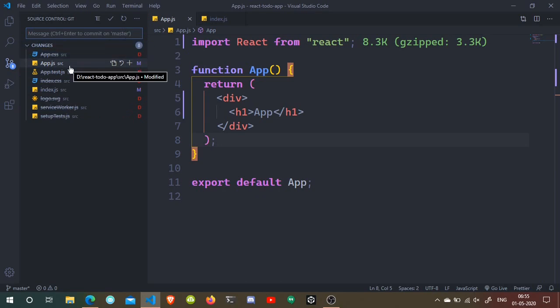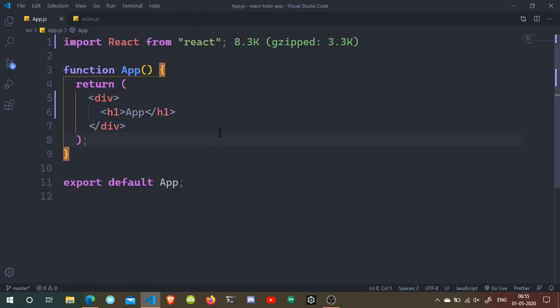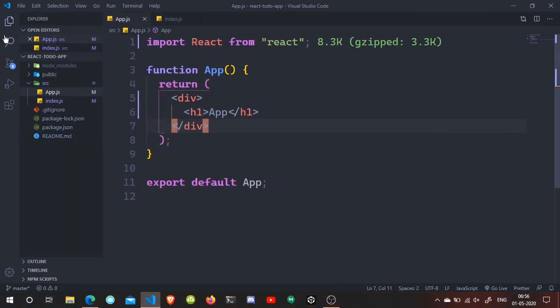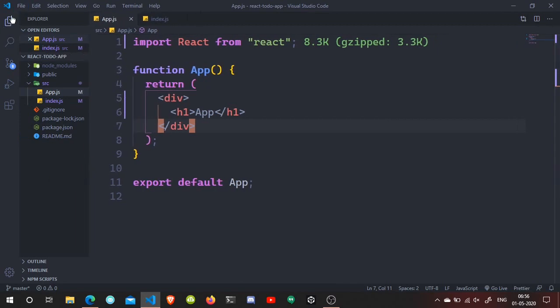What I'm going to do is, what should we do? Delete. Let's not commit. Let's keep it. Okay, so let's start to code now. Let me make it smaller, smaller than we need. Okay.